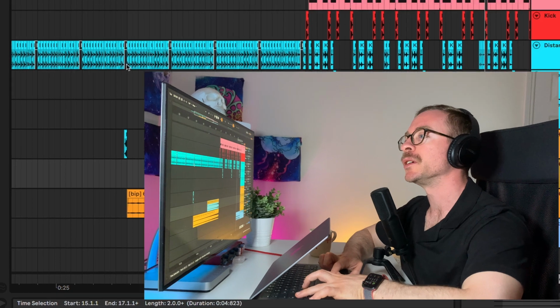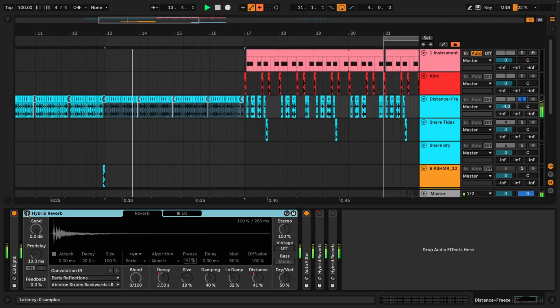Two really cool ways to create risers out of the sounds in your project. For the next technique, I want to layer these 2 samples that I just made with a drum loop to create even more tension in this build-up.